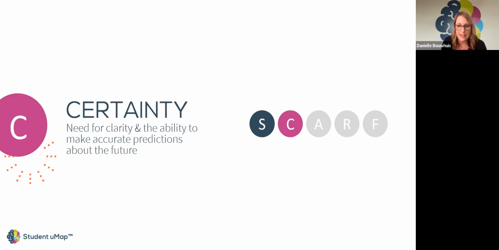The next one is certainty. I think we all have a little bit of this, especially after the last 2 years, but it's really about the need for clarity and the ability to make those predictions about the future. So when we walk into our school buildings as students, do you have a known routine and set expectations in your classroom, in your building, whatever part of the building you're going to? And are these things predictable?